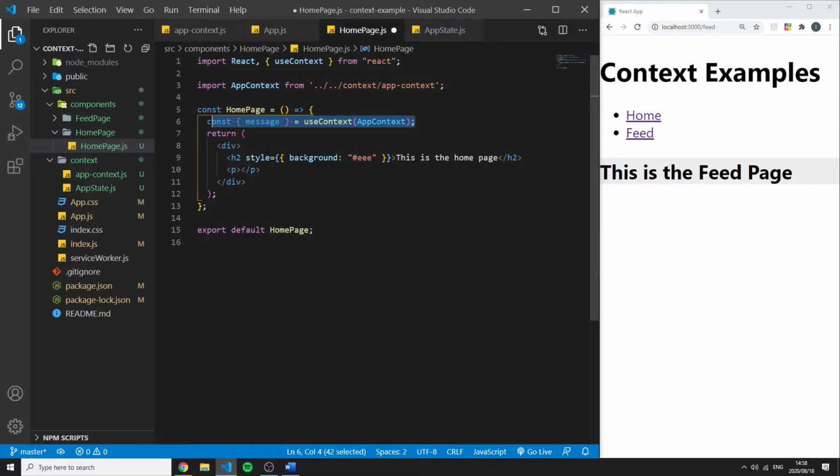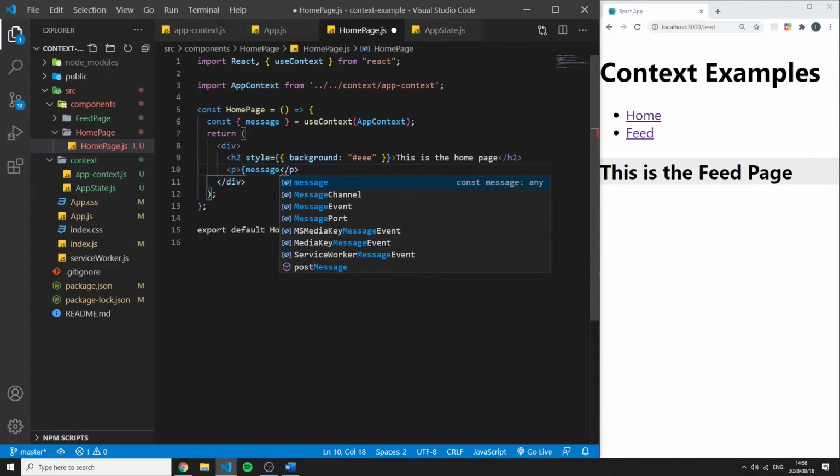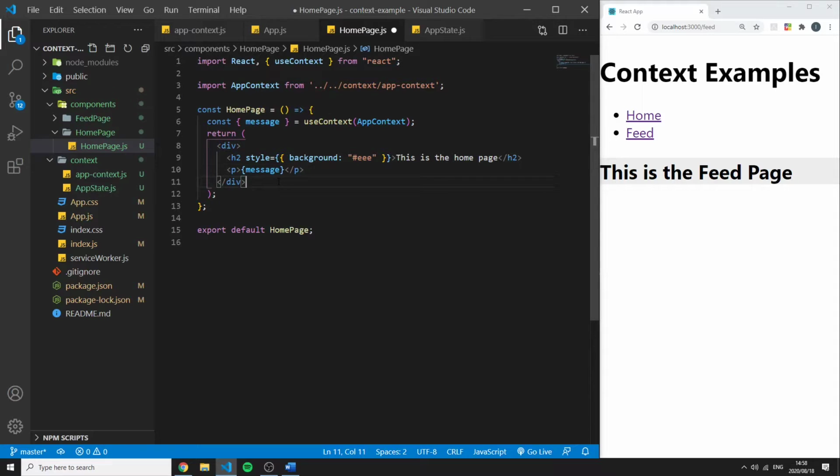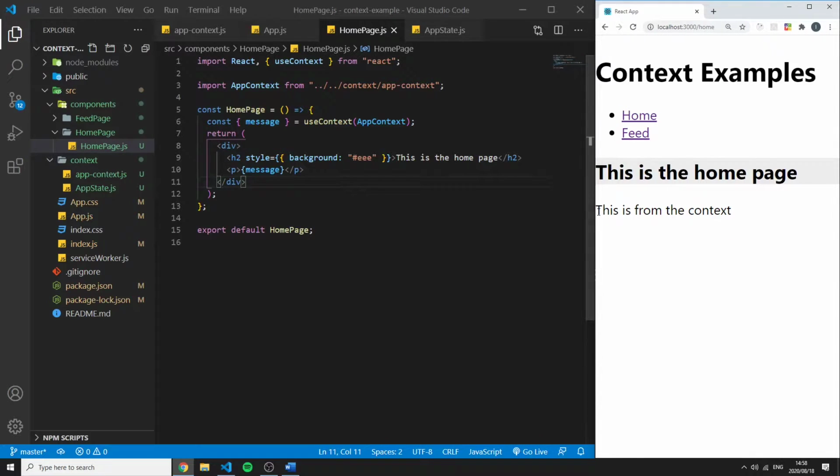By just doing this simple line, we now have access to that message value. So we can print this message value out in the p tag. And if I save this and I go to my home page, I can now see this message being printed out. It's as simple as that.